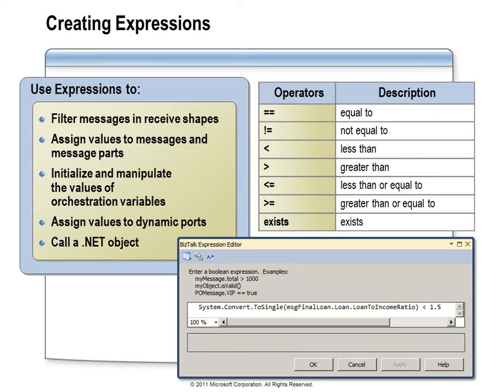We haven't really explored dynamic ports or dynamic binding in detail. We're going to do that in Module 15. But you can use expressions to initialize those dynamic ports. So if you need to send an email out, for example, just prior to sending that message to a port, you can configure the email address on the dynamic port object. And then when the message passes through the port, that email address will be used as the destination. And as I mentioned earlier, the expression shape allows you to call any .NET objects of your own.